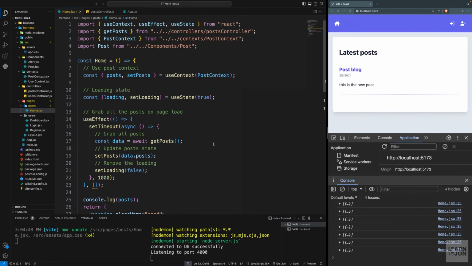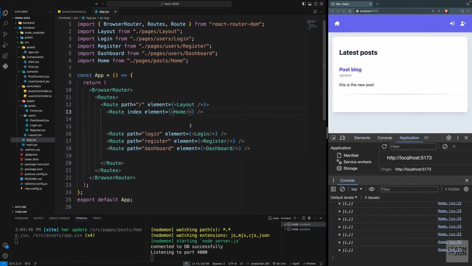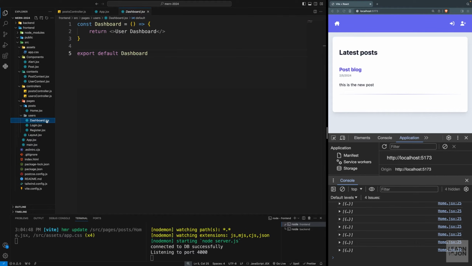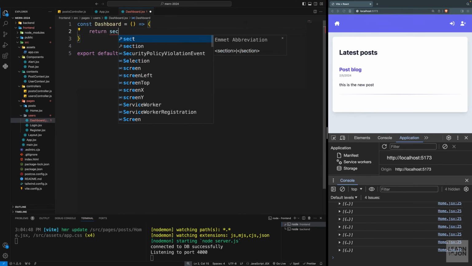Next, we want to do the user dashboard page. So we need to grab the user's posts. All right, so the user dashboard page is going to be kind of the same, but with more functionalities, of course, because we want to give the ability to the users to delete and update the post. Let's start with dashboard component. So we already have this inside our users page, and we want to replace this with a section first.